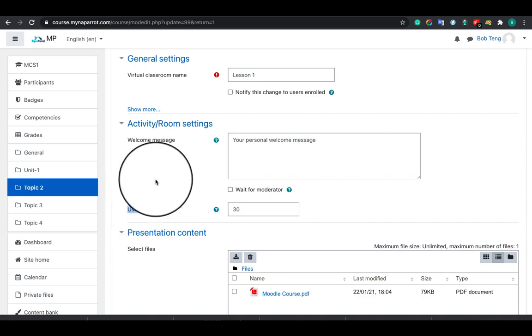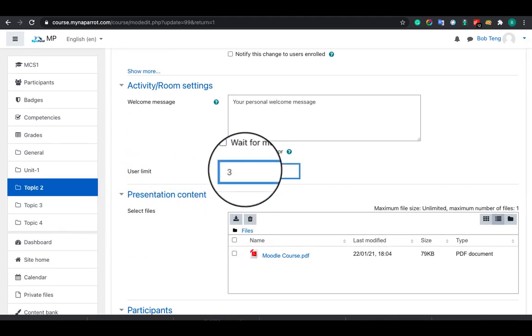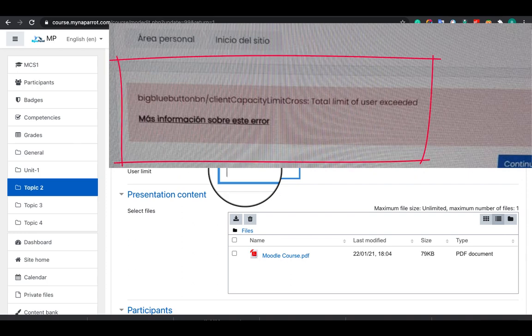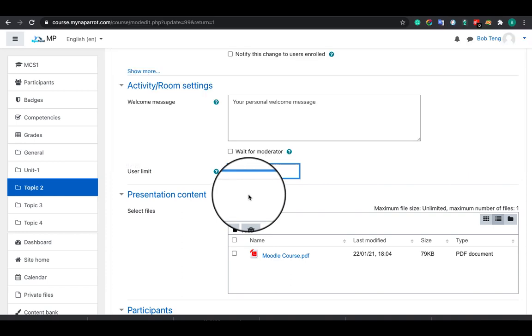5. Configure user limits. Configuring the user limit for each meeting session is mandatory for the MynaParrot load balancer system. Error message: total limit of user exceeded. If you see this error while using the MynaParrot Big Blue Button service, then probably you did not configure the user limit. I know, maybe you never did this before, but for using MynaParrot Big Blue Button, you have to do it.